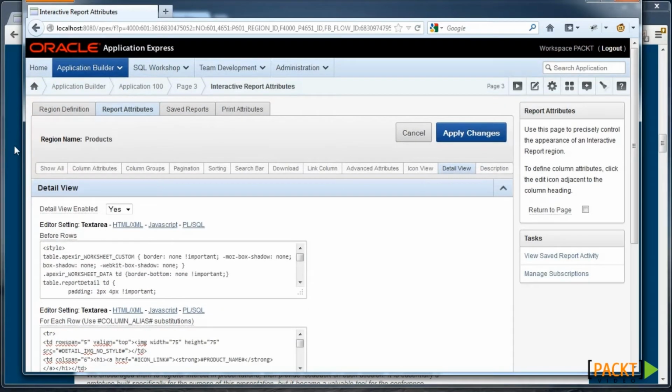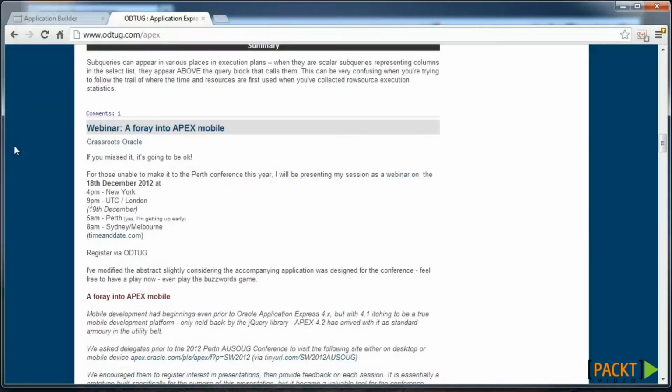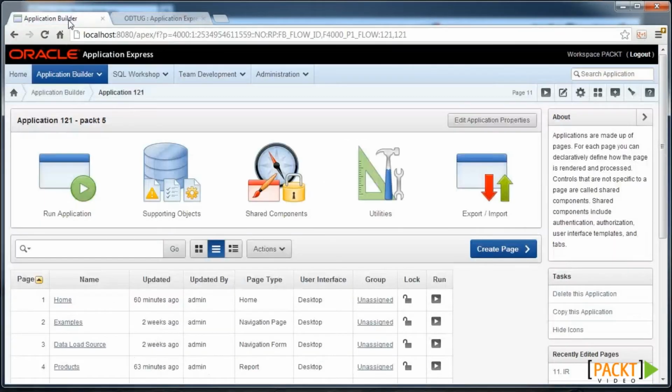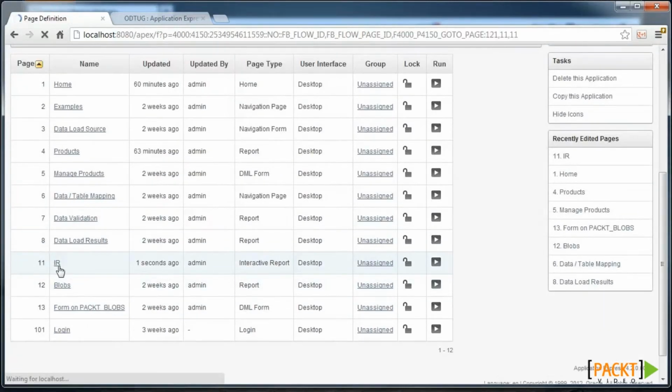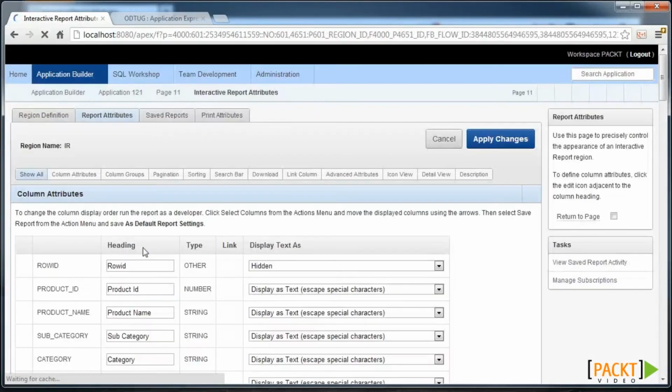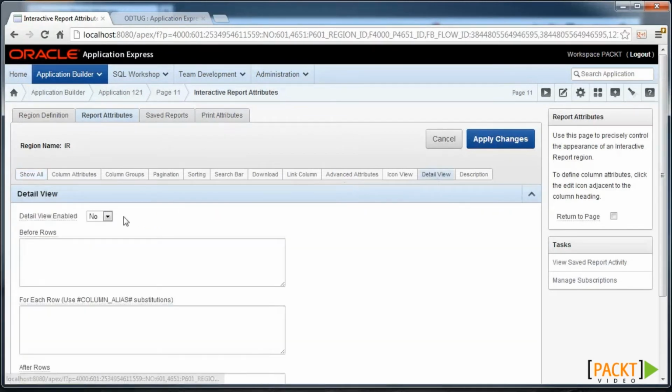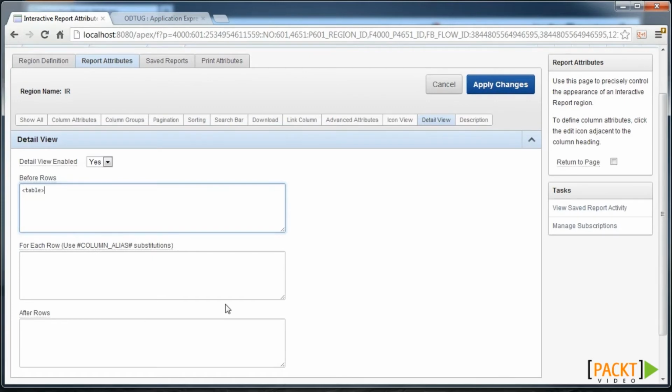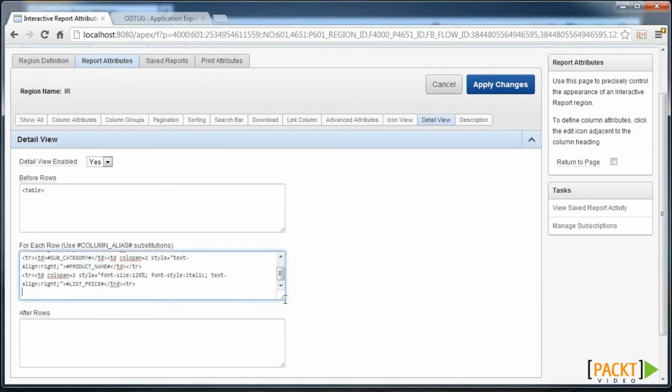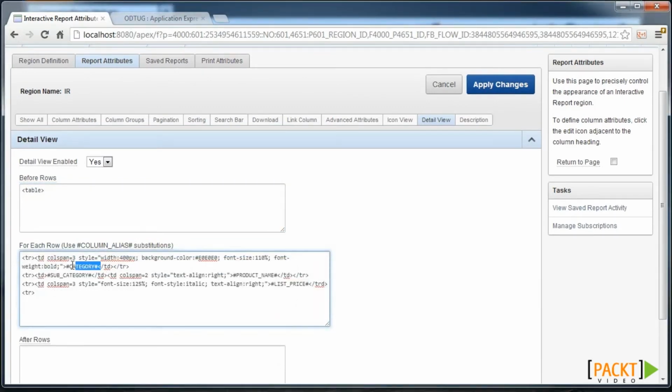We can do the same thing in our own products list. We don't have images, but we can adjust the detail view to make it look a little bit more exciting. So go down to your interactive report, modify the region attributes, go to the detail view, and let's enable this. Before every row, we're going to open up a new table, and for each row, the table is going to include things such as our category, subcategory, our list price with certain styling over the top of it, and each row is going to be finished with a closed table.